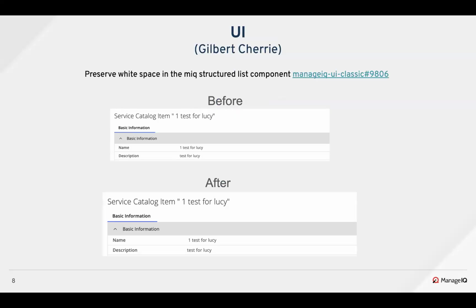So going back to some of our bug fixes, the preserve white space in the structured list component PR that I did, it's hard to see, but basically in the name from before, the white space in front of the one was not being preserved. After my fix, you can see the white space is now being preserved before the one. Next slide.